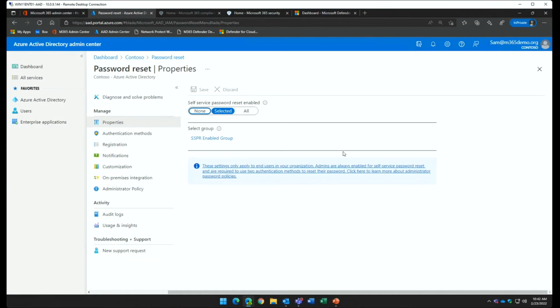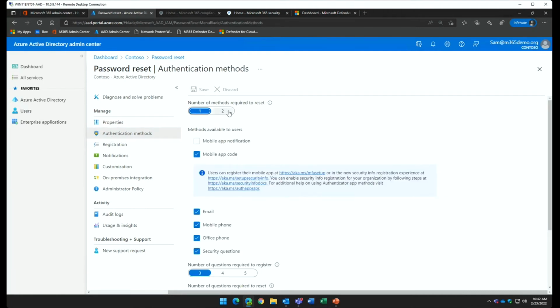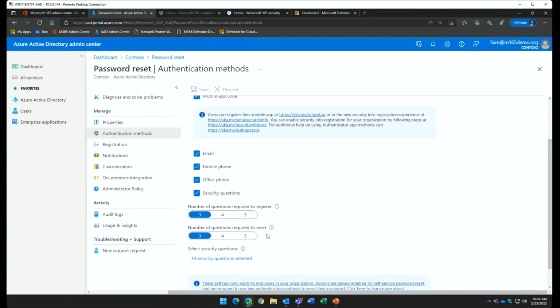As you're using password hash sync, you're probably asking, how do I keep our passwords in sync? Self-service password reset is available to you. You can do it by selected groups of users or do it for everyone. When a user does a password reset, you can provide the authentication mechanisms you want them to use, how many, one or two, whether it's a mobile app, email, phone, security questions. You can select the security questions and how many they need.